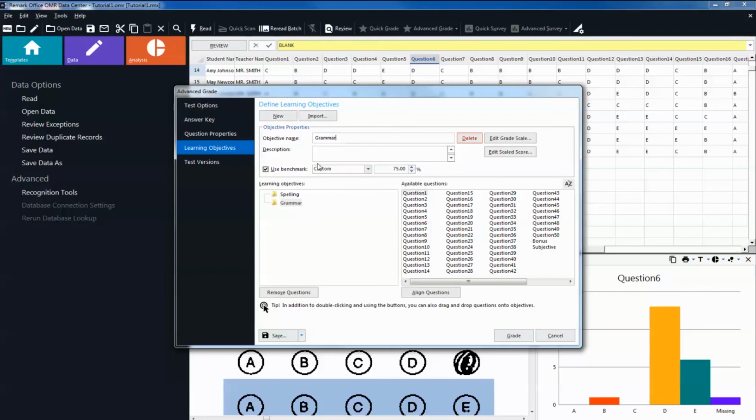Highlight spelling in the Learning Objectives column. In the Available Questions column, click Question 1. Hold the Shift key and then click Question 10. Question 1 through Question 10 are now selected. Click the Align Questions button. The questions appear under Spelling in the Learning Objectives column.